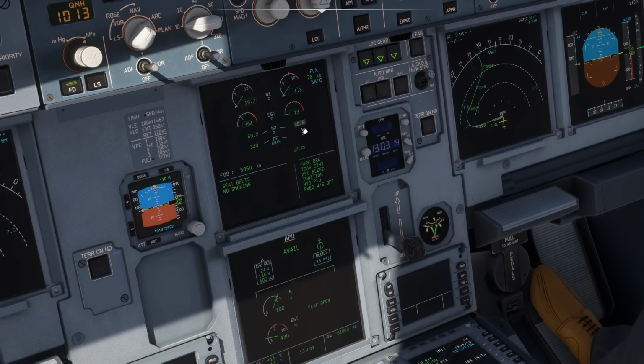So we're just waiting for the engine to come up to speed, and of course once it is up to speed we can go and switch off the APU bleed and the APU, because there's a bus transfer that happens automatically in the Airbus. As soon as the engines are up to speed, they can generate all the electricity the aircraft needs, so you don't need the APU anymore to generate electricity.